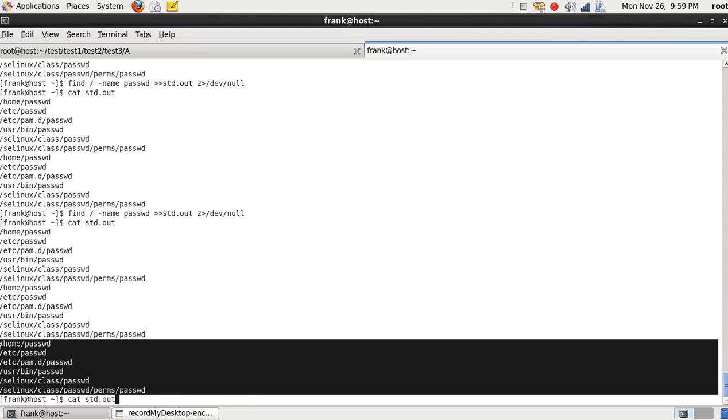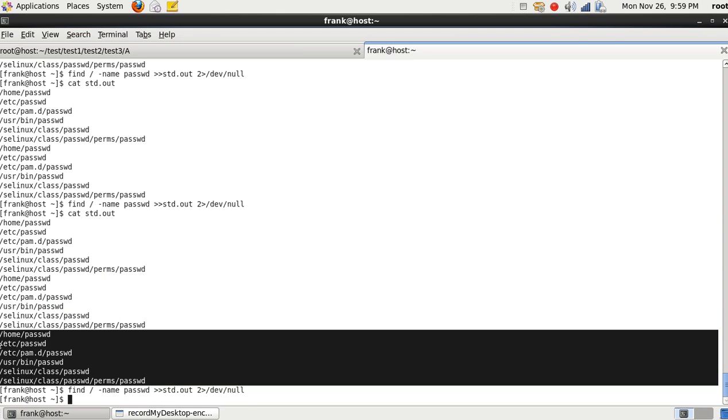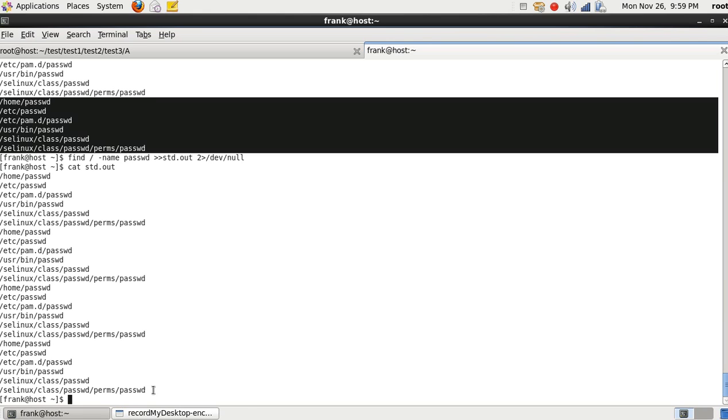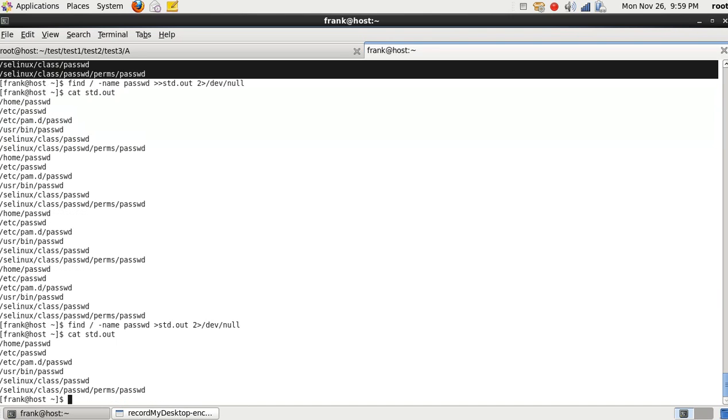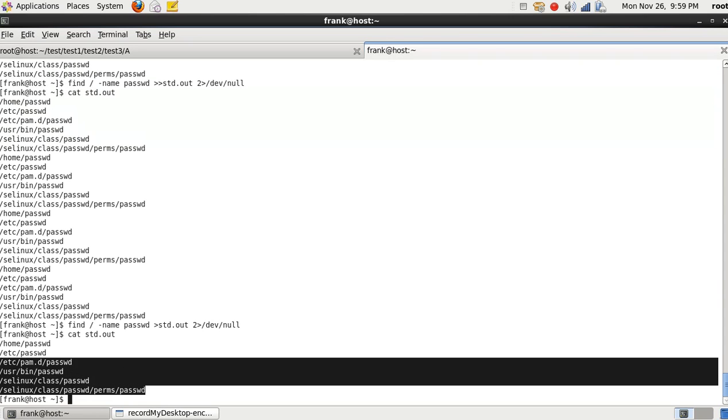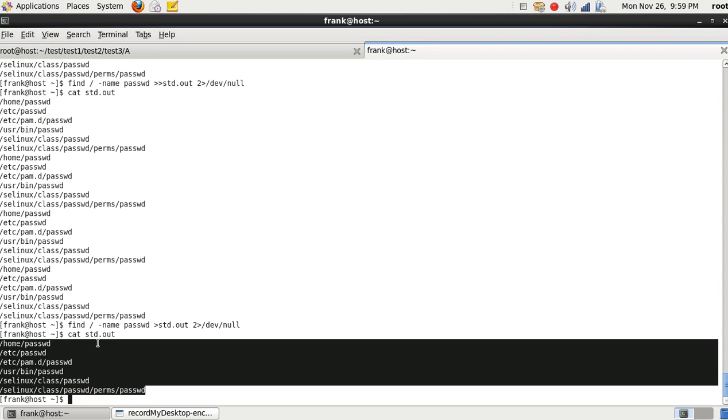Appends. Append it again. Cat it. So a double greater than appends. If I take away that double, it's going to clobber what's in there. Cat it. And it's going to just basically overwrite the content of the file.